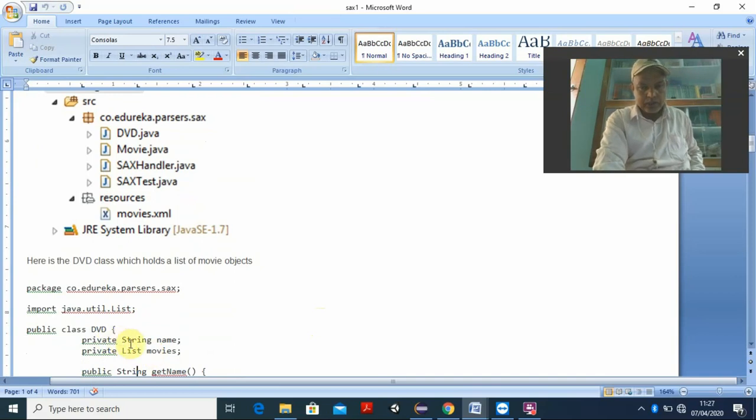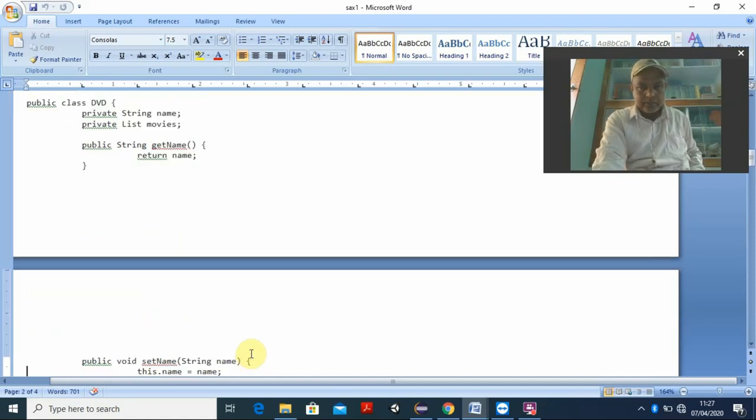So under this DVD, I am creating name, movies, all the things. So I am putting private String name, the data type String. Then private List movies also. So then public String getName. Get name, you know this method. We are taking the input from the keyboard or etc. And the same thing, the name is to be written here also.